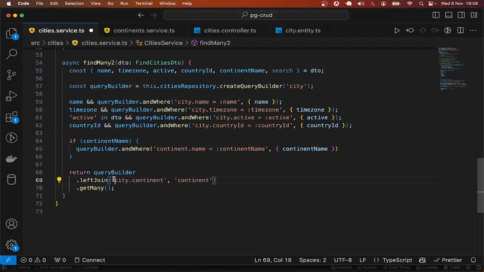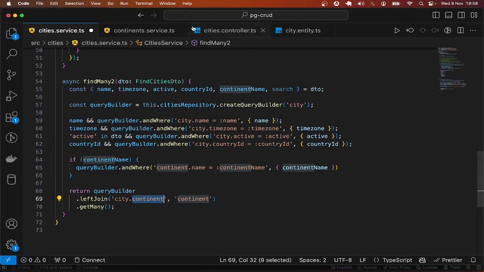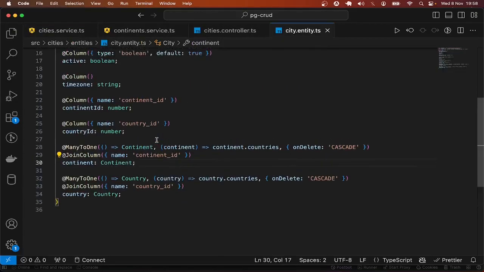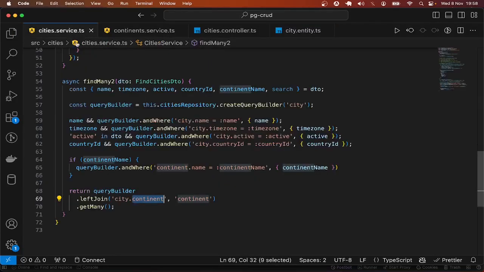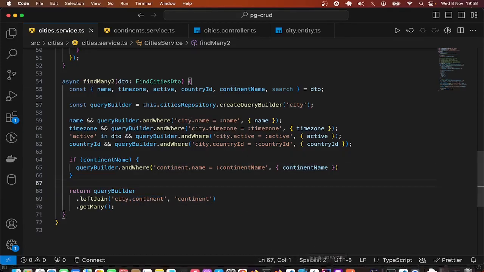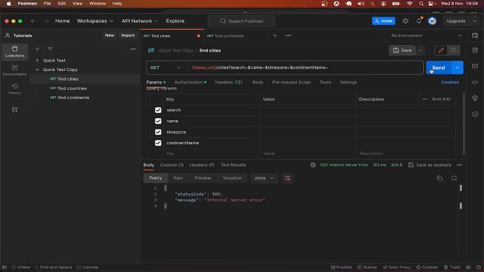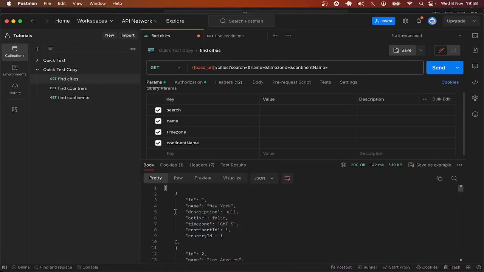So left join city dot relationship called continent. If you remember from the cities entity, we have that relationship continent right here. So left join city dot continent. I'm going to save and send the request again. And this time we get how many records? All the records, obviously, 46.